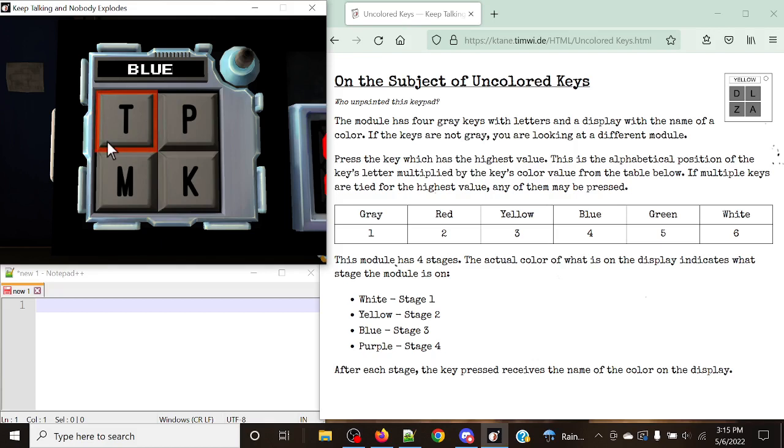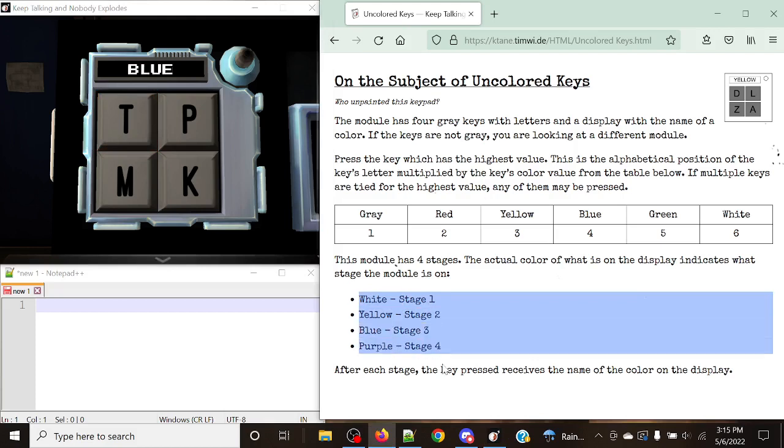And one of the things that's very important to note down is that the display itself actually doesn't matter. This module is going to go through 4 stages, and the only thing that matters is the actual color of what the text is at the top to indicate what stage you are currently on. But that's not the biggest issue.